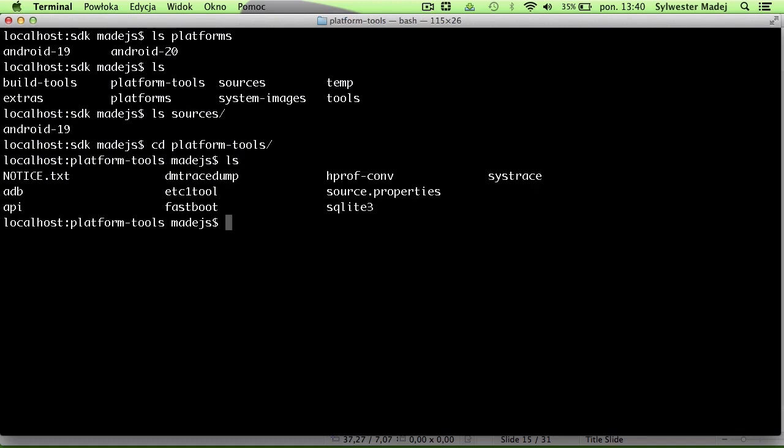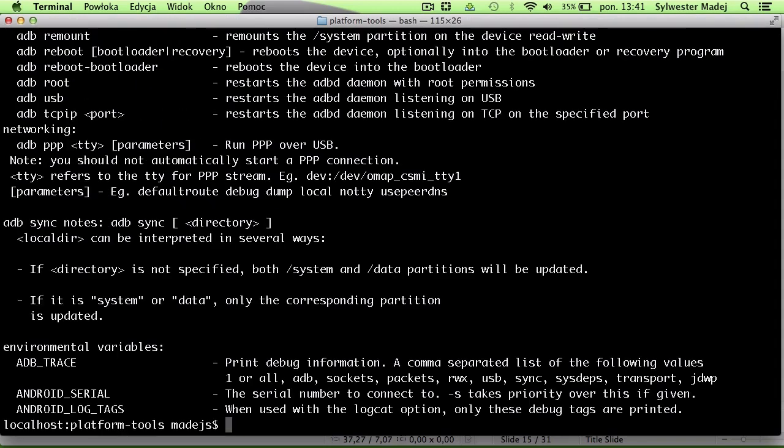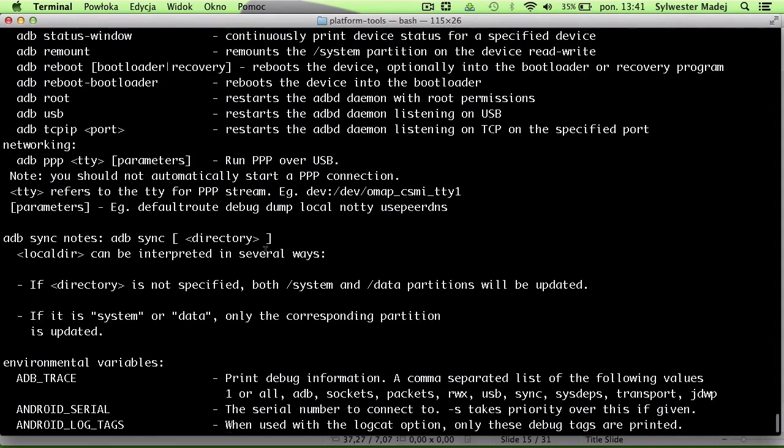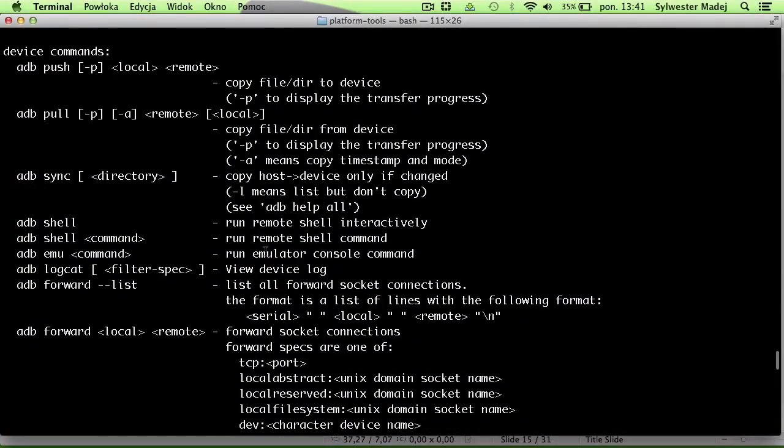There's also the Platform Tools directory. When it comes to this directory, the most important program is ADB. Android Debug Bridge is a tool which mediates the communication between the device or emulator and our computer. Thanks to this, we can do various things on these devices. After entering the ADB program name, we get a list of commands which can be executed.